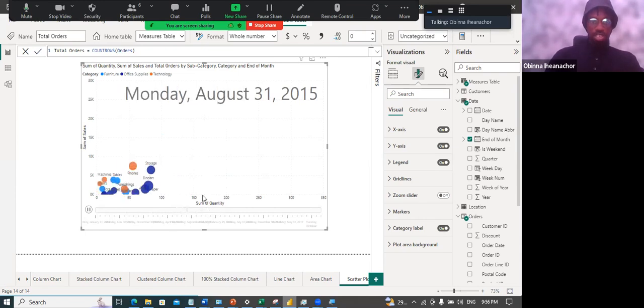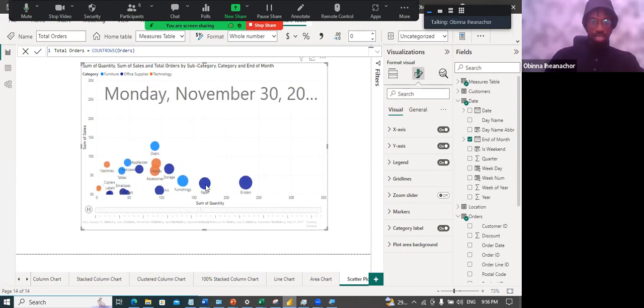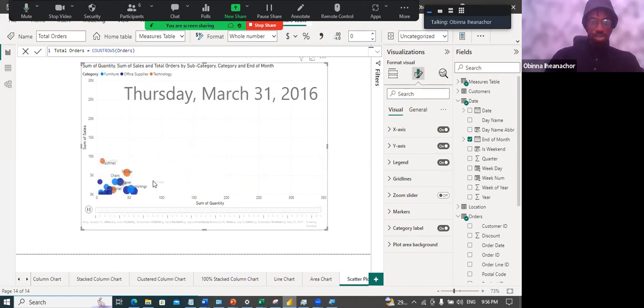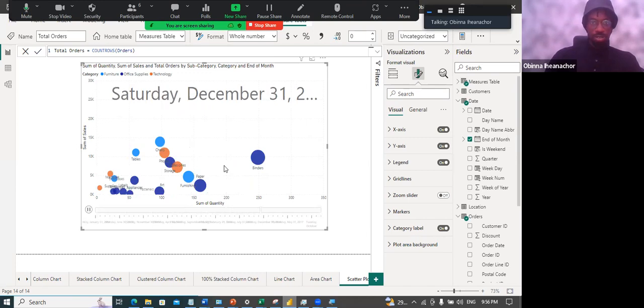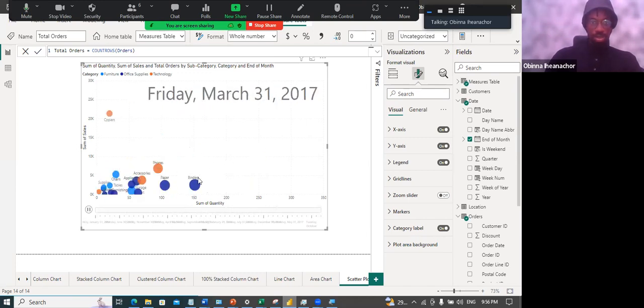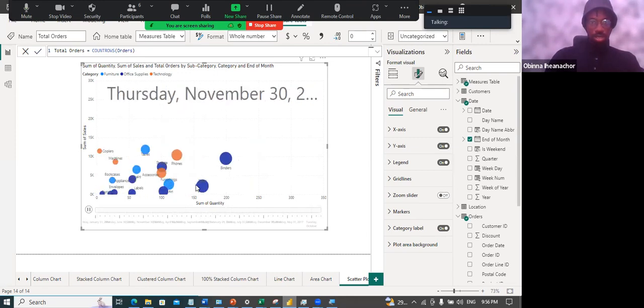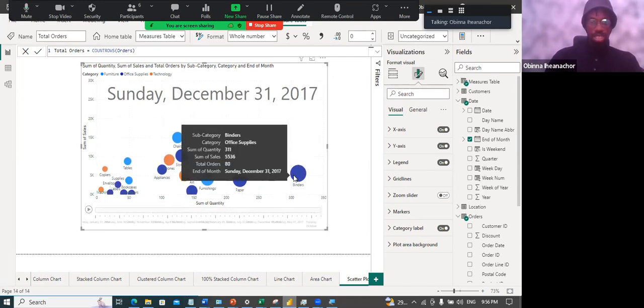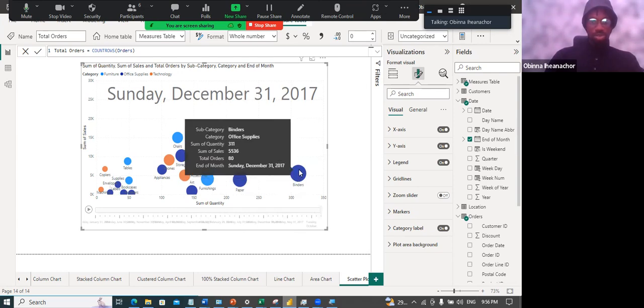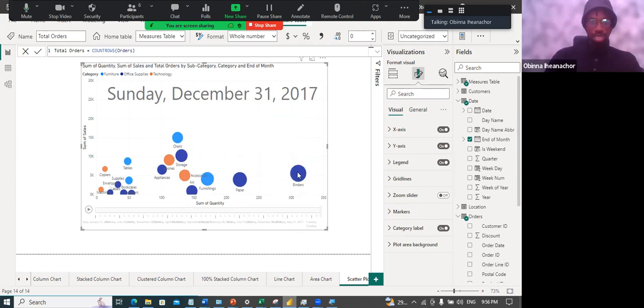Month by month. So initially, you had binders, it was small. Let's follow binders. Initially, it was small. It's growing. It grows, comes back, right? And then eventually, where you see binders is now here, now large. So it has a large quantity, not the highest sales, right? But it has a large quantity and a fairly large sales also. So you can track each subcategory, how they change over time.